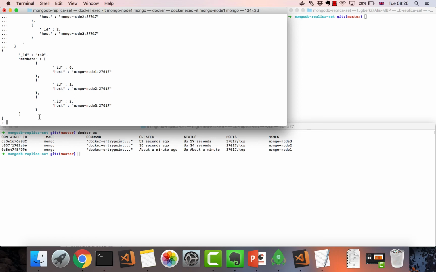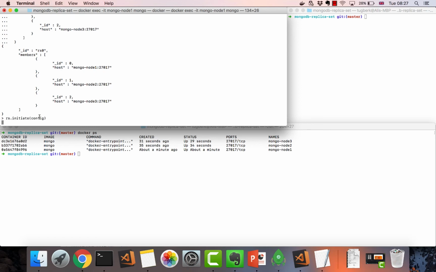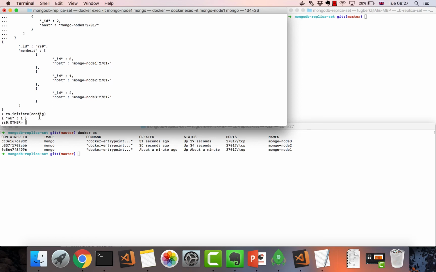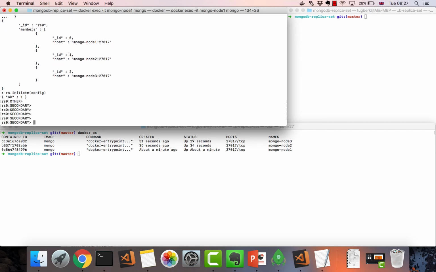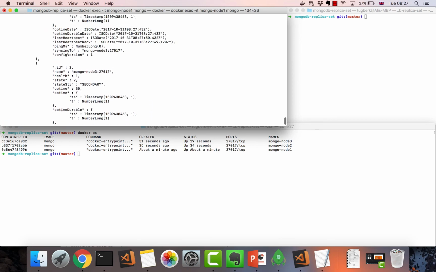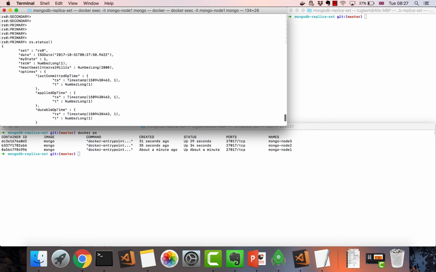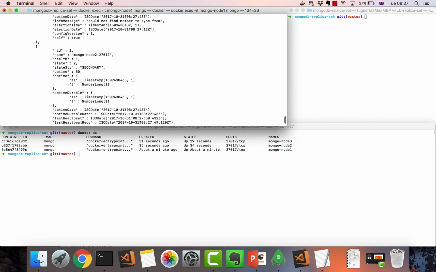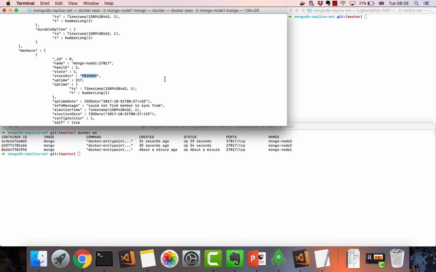And finally, we can run rs.initiate command with the config object, and then our replica set will be formed. You will notice that the server I'm connected to will be elected as the primary shortly. In addition to that, I can run rs.status command to see the status of the replication, and here we can see that there are two secondaries and there's going to be one primary node.